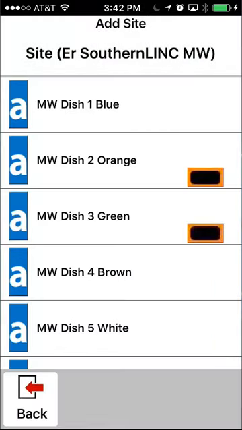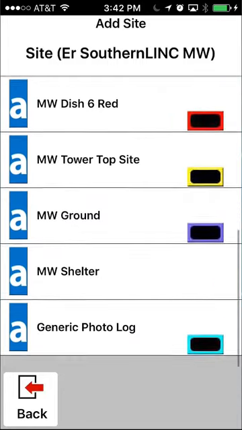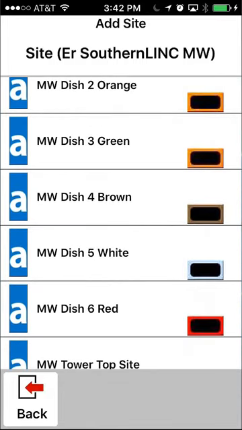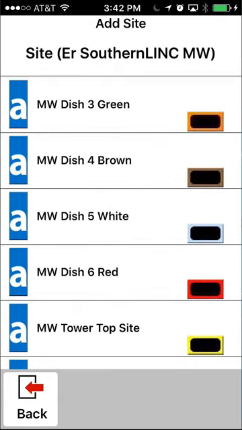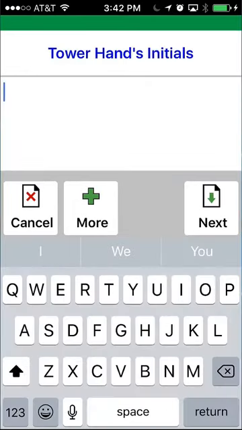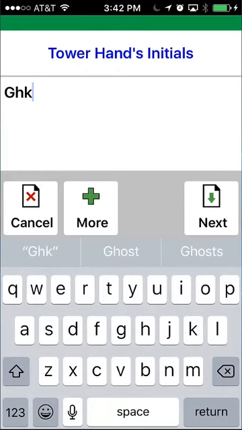You notice that every time we touch anything, it either shrinks and grows or it jiggles in some fashion to let us know that we touched it. And here are all the different unique forms required by this client. Let's fill out the microwave dish 3 green photo log. As you know, sometimes photo logs are called alpha, beta, Charlie, gamma, things like that. This one isn't. So let's put in our initials and let's hit next.